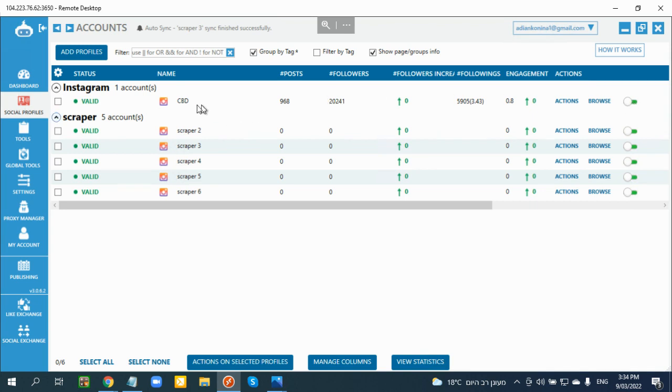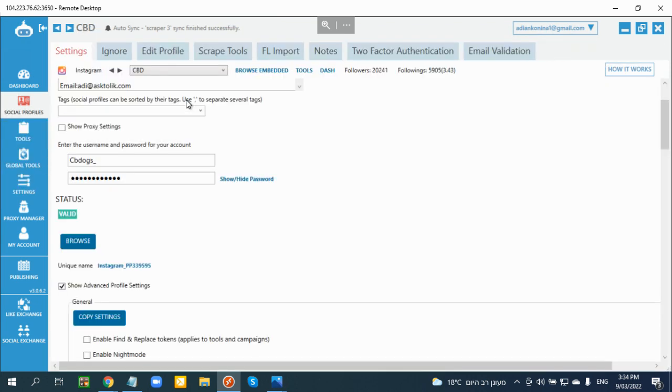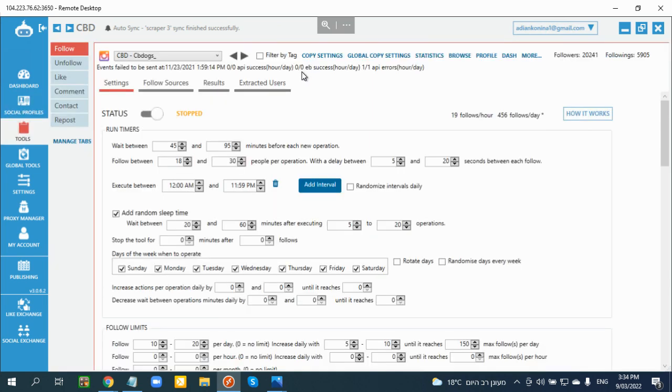Yeah, it's valid. Cool. Now we're going to the fun part. I know you wait for that. So let's go to the follow and the unfollow settings where you can basically engage with the people you want and grow your beautiful profile.